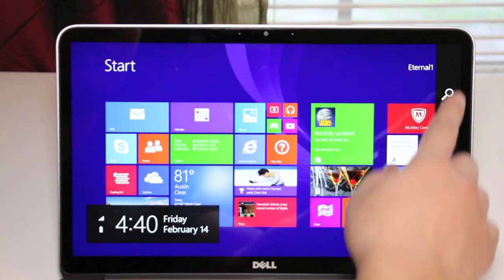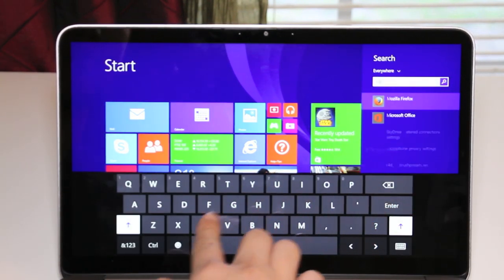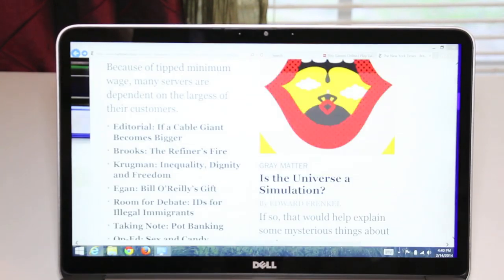The on-screen keyboard has been very good as well. Let me go ahead and show you a sample by searching for Microsoft Office. There we go. And just like that, you're done.